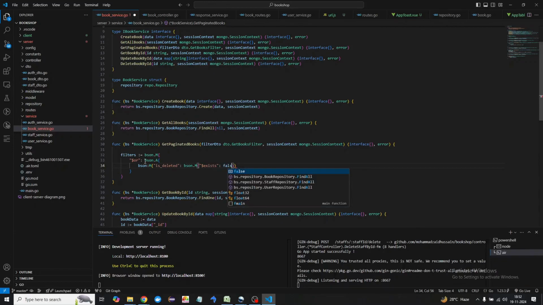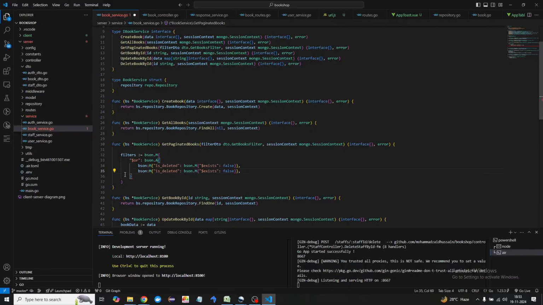So I'm going to say either this is going to be false, right, or else I'll copy paste, and I'm just going to say in this case it will exist but it will be false. Either is_deleted is not going to be there at all in that document, or is_deleted will be there but the value will be false. That means that the value is not deleted, right?